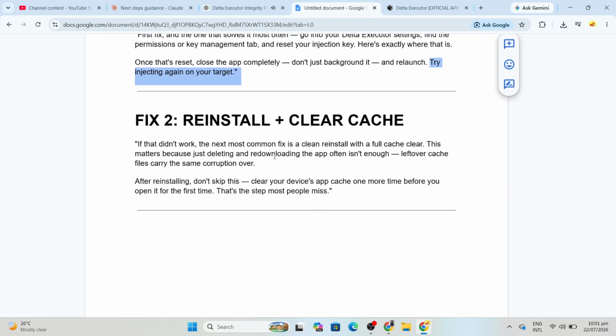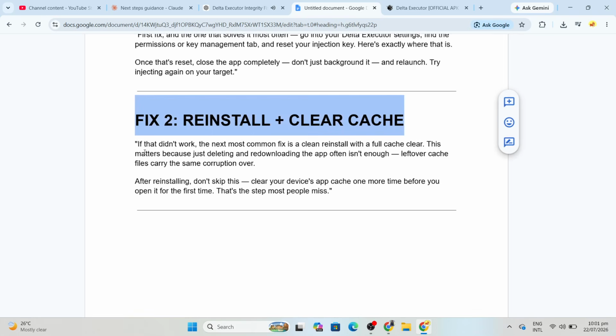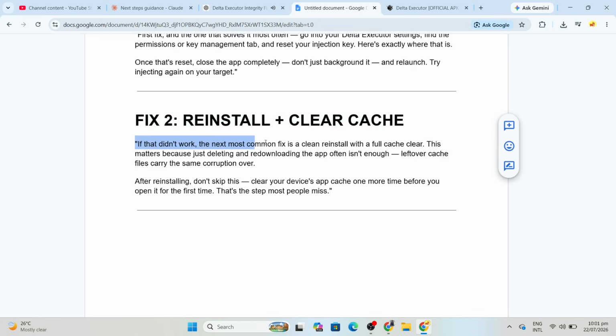Fix 2, Reinstall and Clear Cache. If that didn't work, the next most common fix is a clean reinstall with a full cache clear. This matters because just deleting and re-downloading the app often isn't enough. Leftover cache files carry the same corruption over. After reinstalling, don't skip this: clear your device's app cache one more time before you open it for the first time. That's the step most people miss.